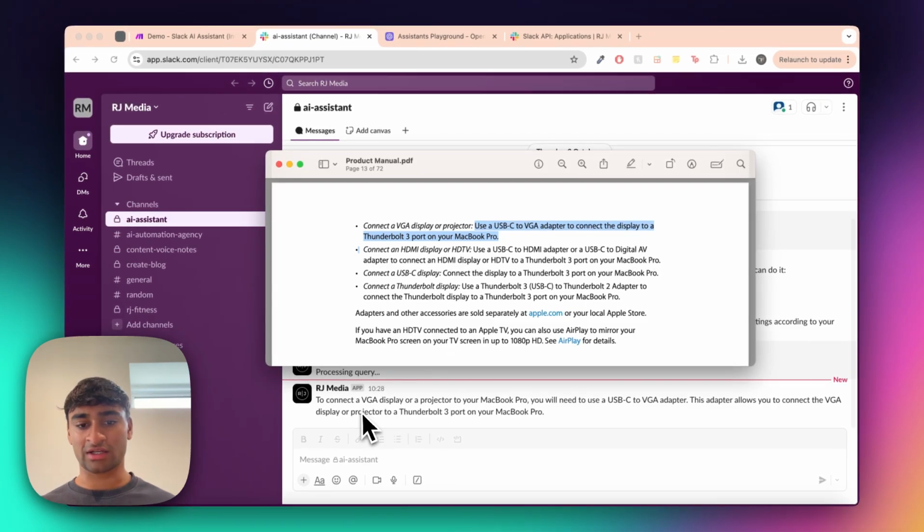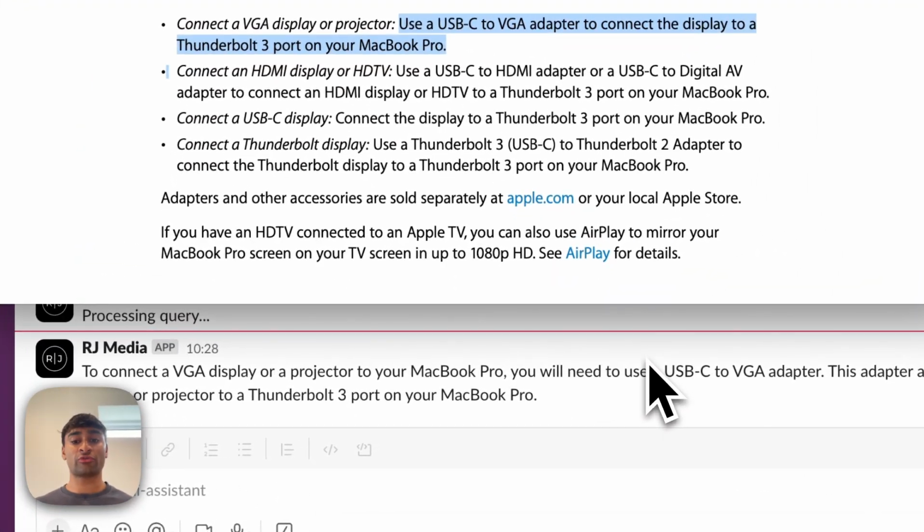So it says here, to connect a VGA display or projector to a MacBook Pro, you will need a USB-C to VGA adapter, which is exactly as listed here. And it says this adapter allows you to connect the VGA display or projector to the Thunderbolt 3 port on your MacBook Pro. So that's exactly what it says here in the manual. So now let me walk you through exactly how this automation was created.